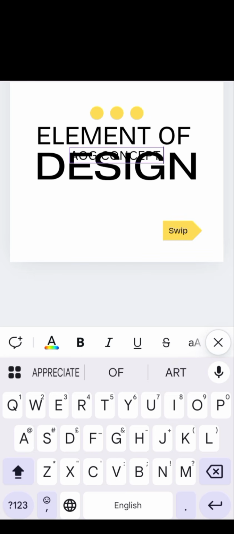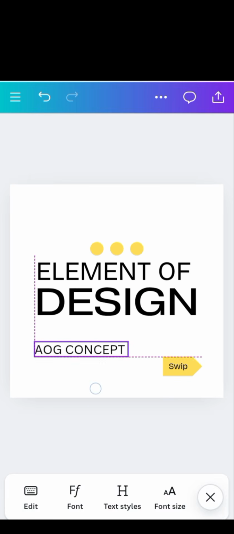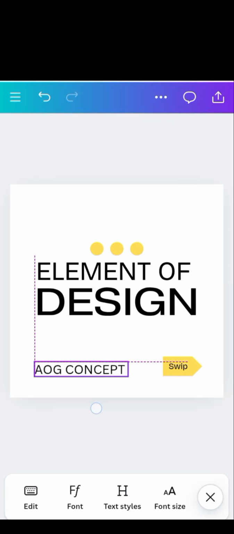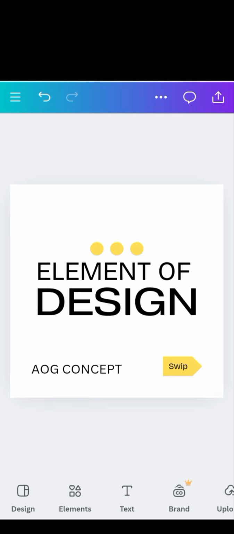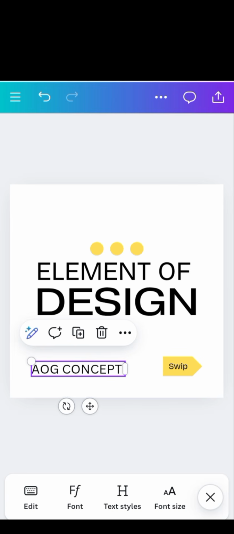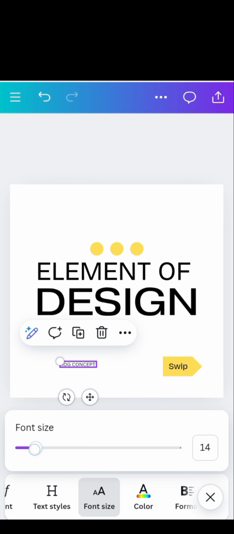So let me give the fonts. Drag it here. Just try to be looking at the line. You can see how I'm trying to maintain the balancing and proportion. The purple line, make sure it's not too big. Just reduce the font size. You don't want something that is big. Let's make it 15.